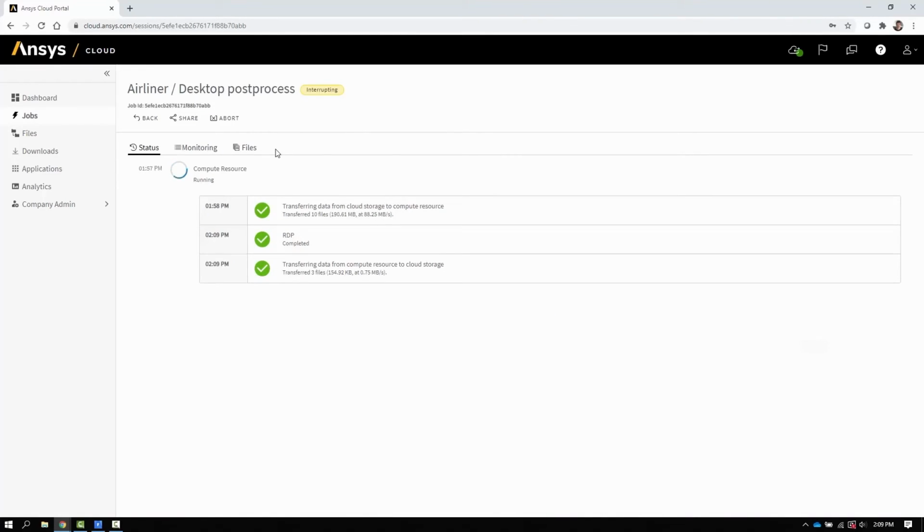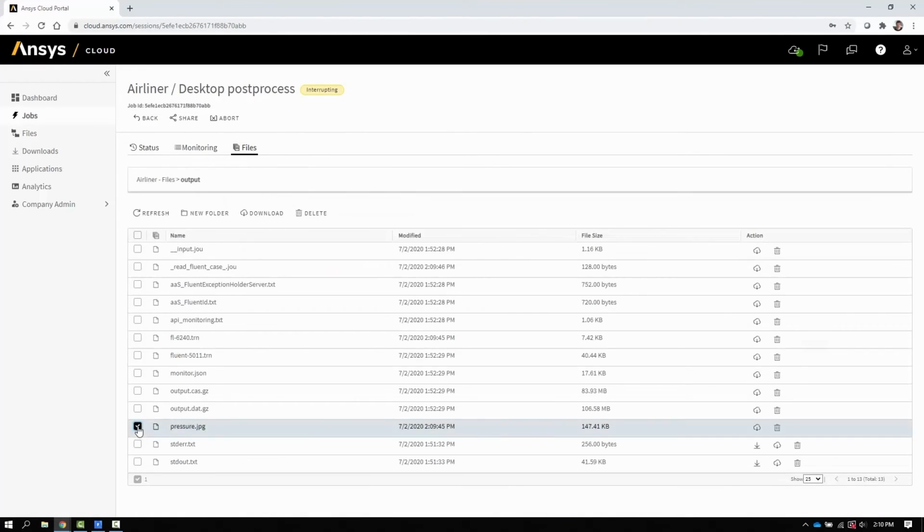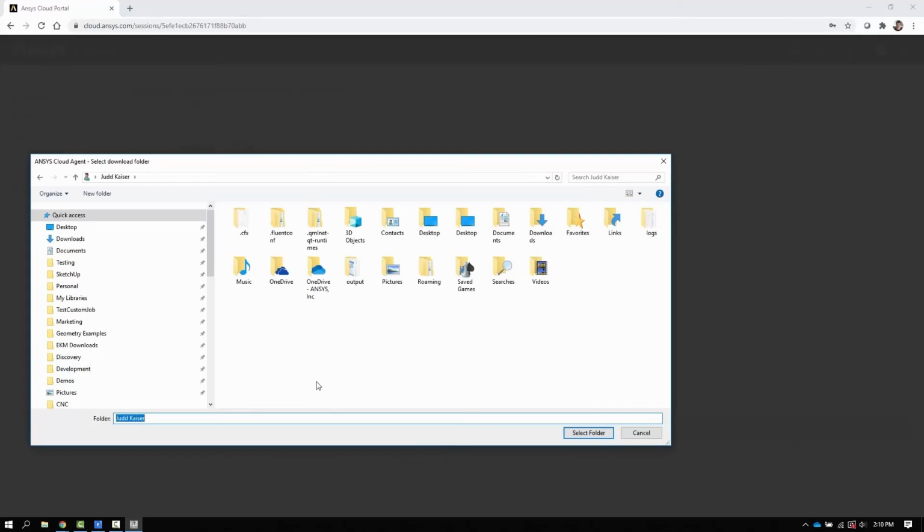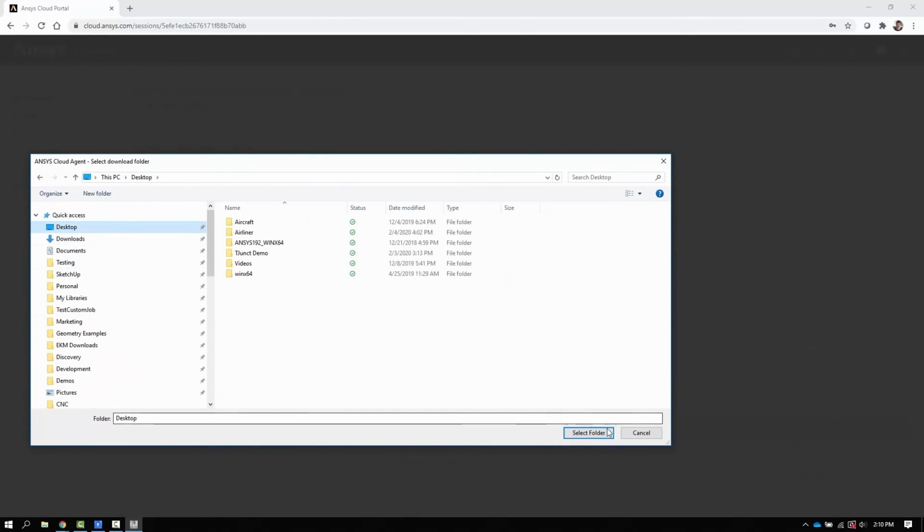Cloud-based HPC can drastically reduce time to solution with no power or throughput limitations. Ansys Cloud, HPC as easy as it should be.